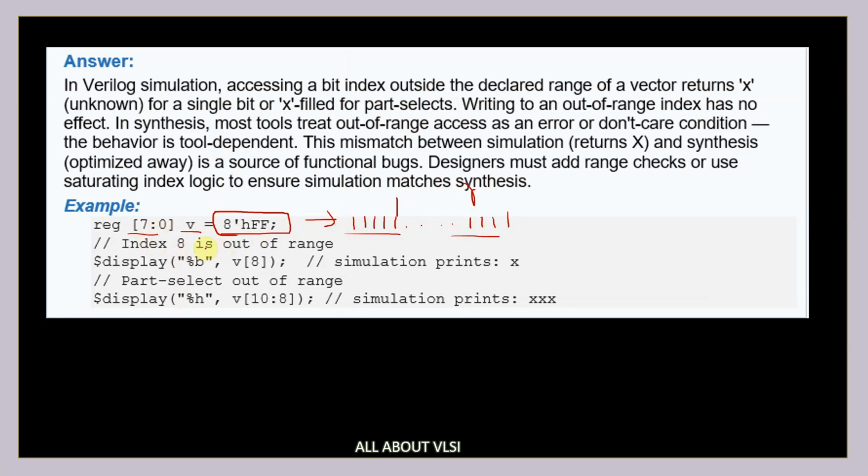Now, if I try to access index 8, which is not declared here, it is an out-of-range index. The indexes are from 0 to 7 only. So if I access the extra index 8, it is going to return an unknown value because it is not in the range. And if I try a part select that is out of range, like v[10:8], which is not there at all, it is going to return xxx. This is how it works when you try to access out-of-range indexes. Let's see the next question.